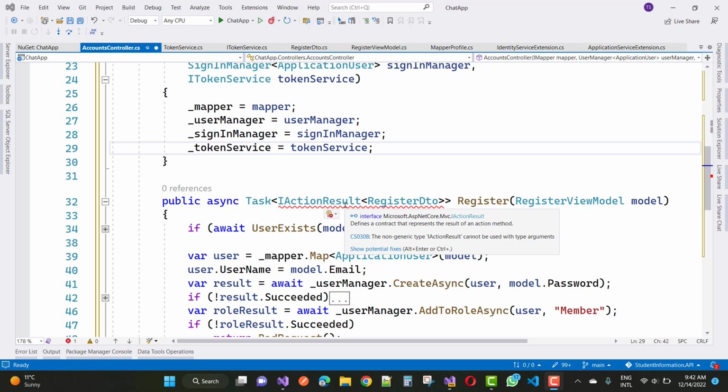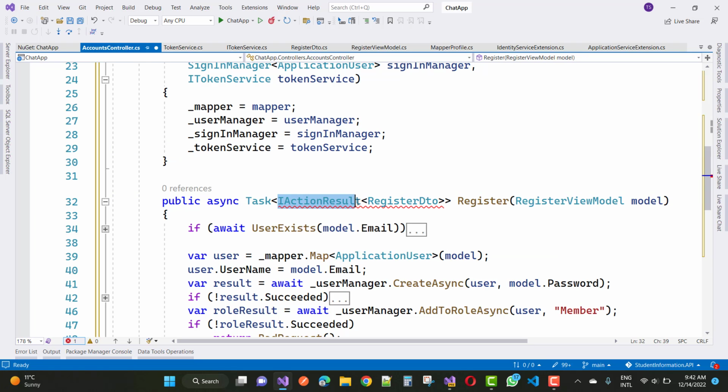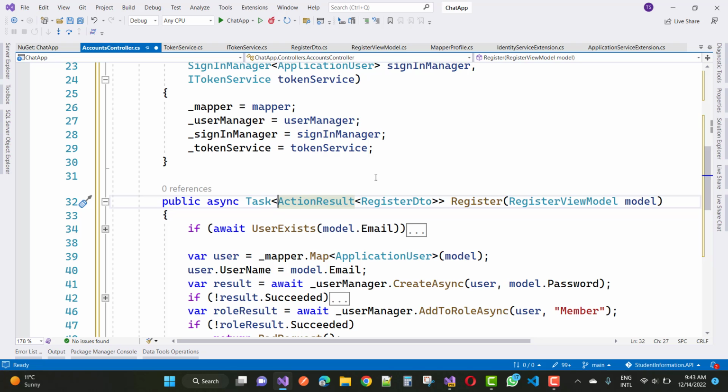CS0308, that is the error code. You can say the non-generic type IActionResult cannot be used with the type argument. I mean to say that IActionResult is a non-generic type, and you cannot take a type argument with it. It's not a generic type. The generic type is only IActionResult of T, so the problem will be resolved.